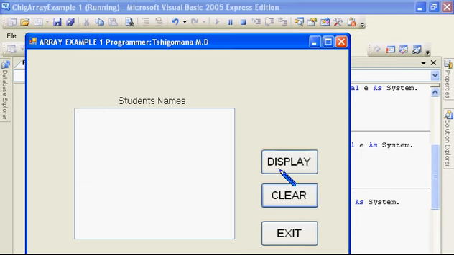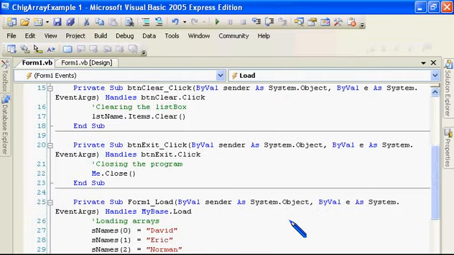The clear method is the same, you display. The clear method is the same, and you exit.